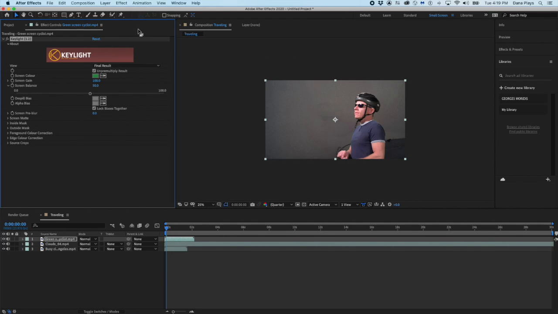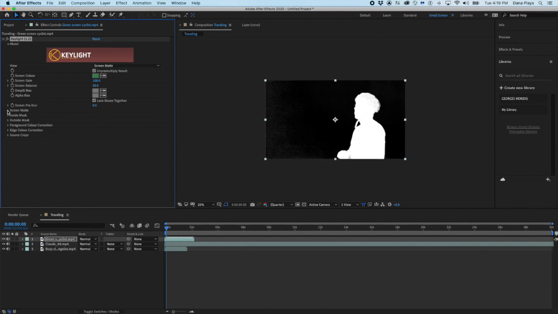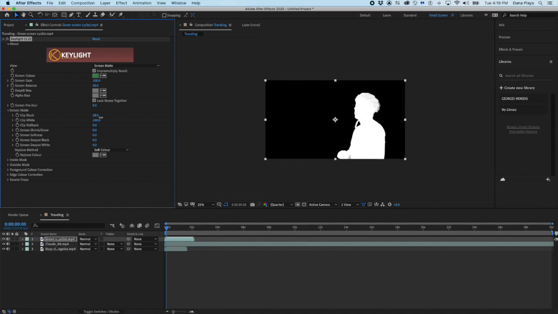So the next thing to do will be to go to the source and go to Screen Matte. So we go to the Screen Matte here, and we can work with the black to make it even more black. We can work with the white to increase the white. And if we want to put a little softness, we can do that as well. So putting a little softness. And now I'll go back to my final result.